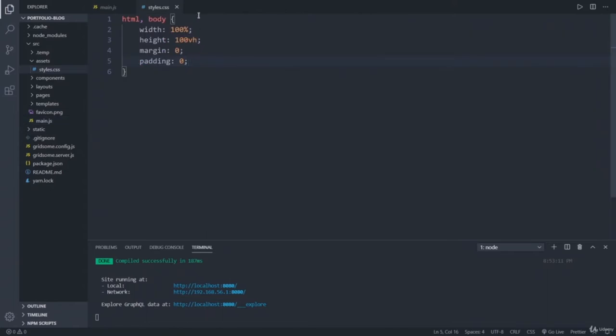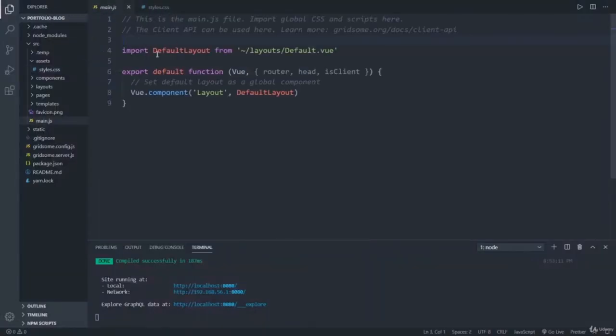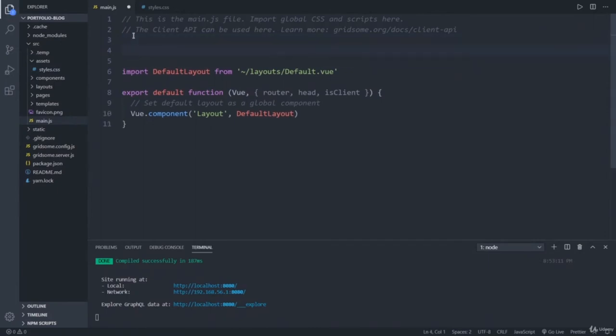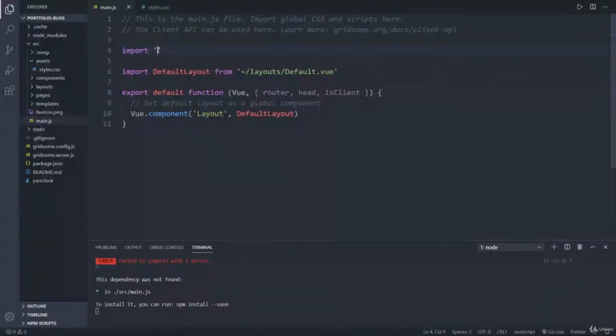So I'm actually going to add in a background in here. And we're just going to set that to black. So we're going to be able to see if this is working or not. So if I go into our Gridsome page, you can see the background is still white. Well, that's because we have to import it inside of main.js. So how you do that is you go into here and write import, and then you're just going to open up a single quote, and then we're going to do source, which is this symbol right here, and then we're going to do slash, and then the source is this folder right here, and then we want to go into the assets folder, which is right here, and then styles.css.